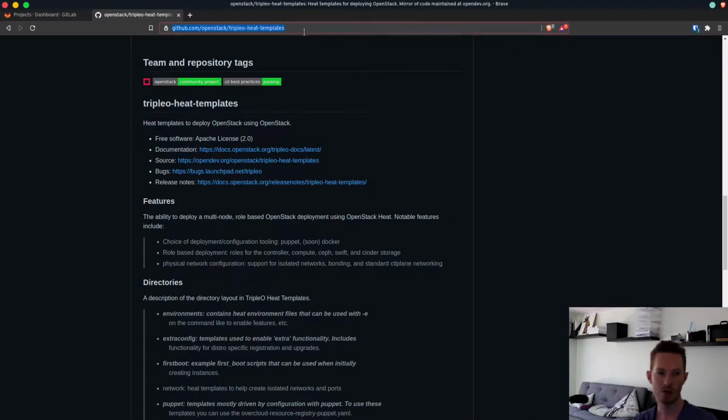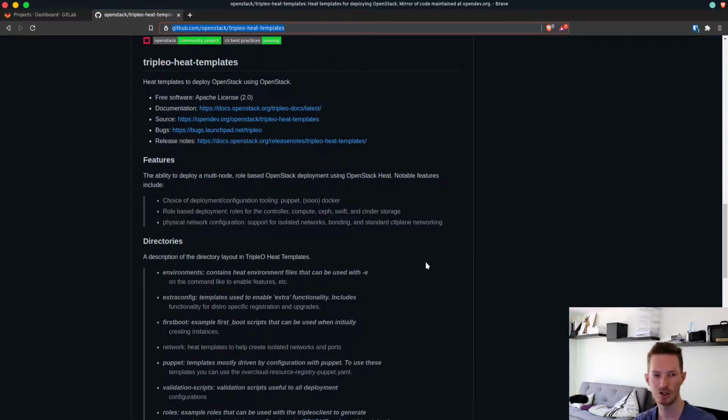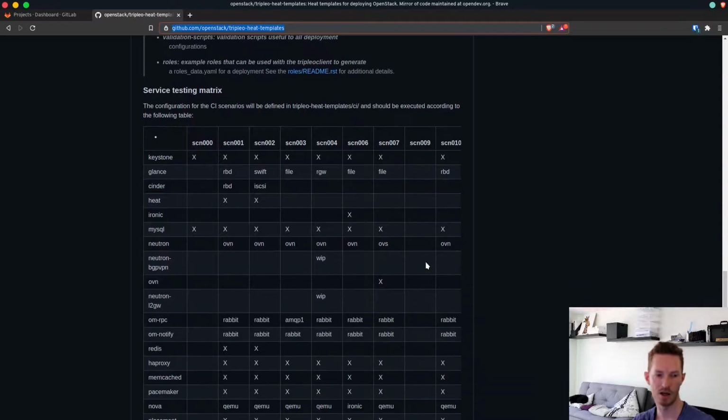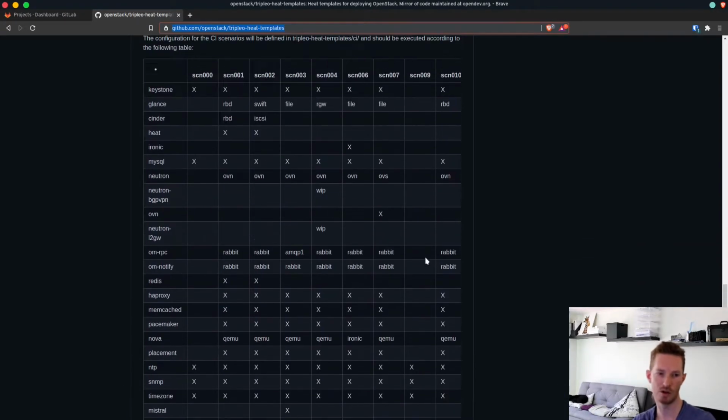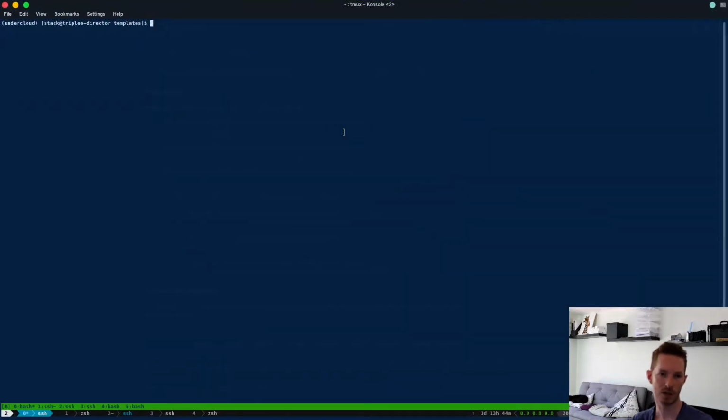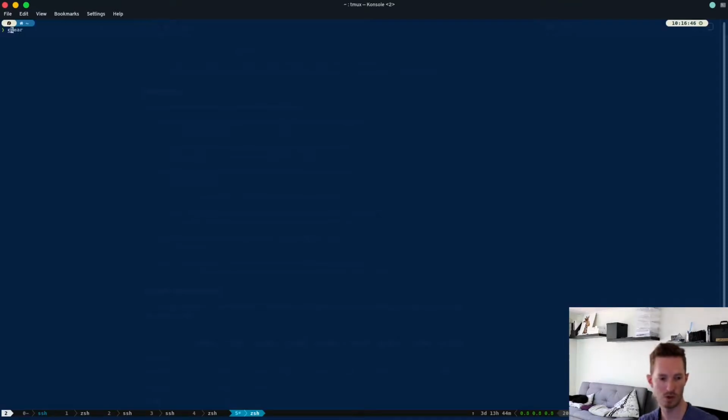So if you go to the Git repository, you can see on the screen, this is the GitHub version of TripleO Heat Templates. And you can find all the information you want to find about certain templates and how they all come together, what they work with, etc. If you go to this page and just have a look around. But what we're going to do is we're going to go to our terminal here, and we will go to a new tab.